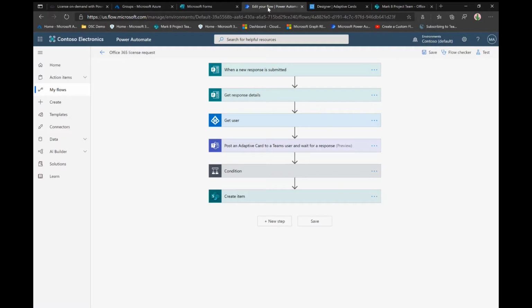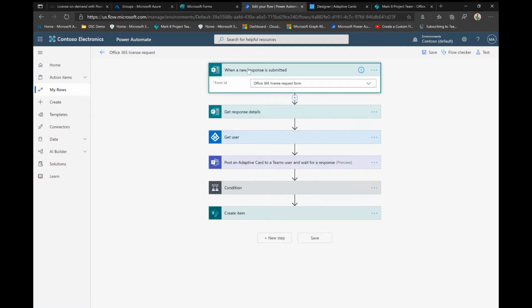On to the flow. Start with a new flow. The trigger will be when a new response is submitted. Select the form that we just created from the drop-down menu.